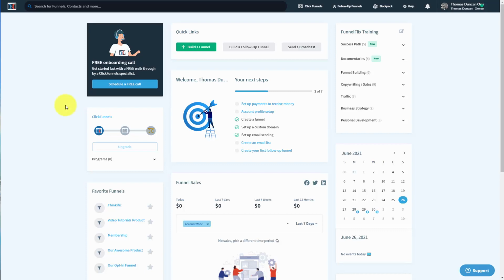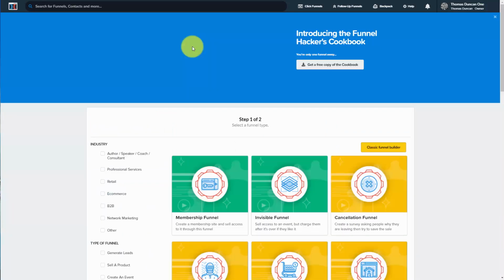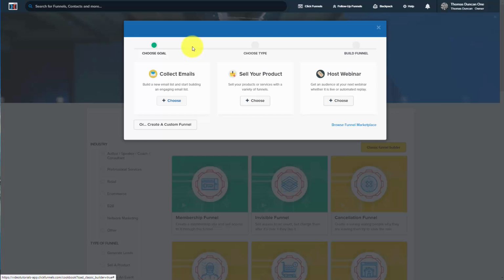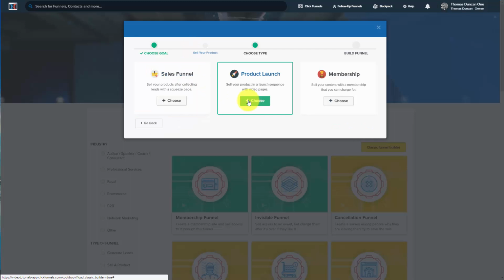Welcome back. Now it's possible that you may not want to use the ClickFunnels member area. And if that's the case, you're going to build a different kind of funnel. You're going to click Build a Funnel, and this time you're going to create a member area in a course platform.